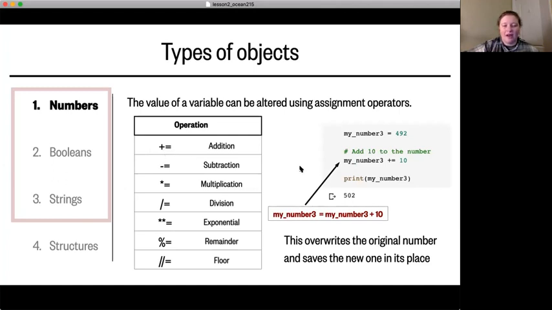So going through how this works, you create a variable here, right? I have created my number 3 is equal to 492, and say that I want to add 10 to this number, but I don't care about saving 492. Well, I can do my number 3 plus equals 10, which is the same thing as writing my number 3 equals my number 3 plus 10. This will overwrite the original number and save the new one in its place. So now my number 3 is 502.